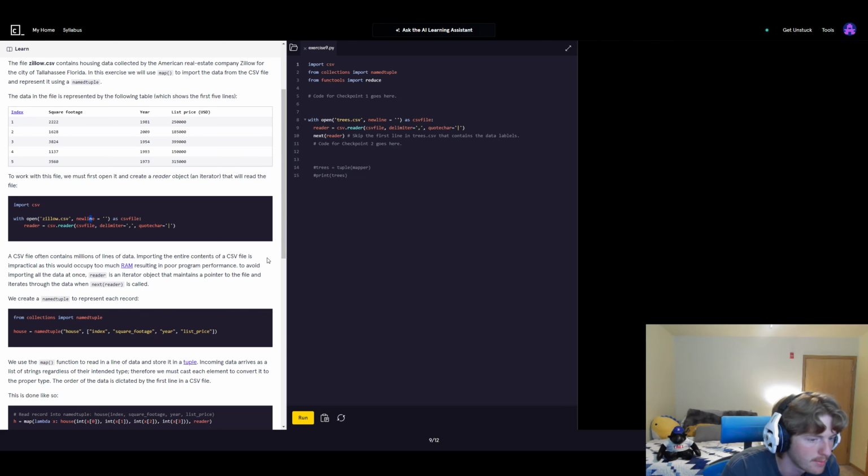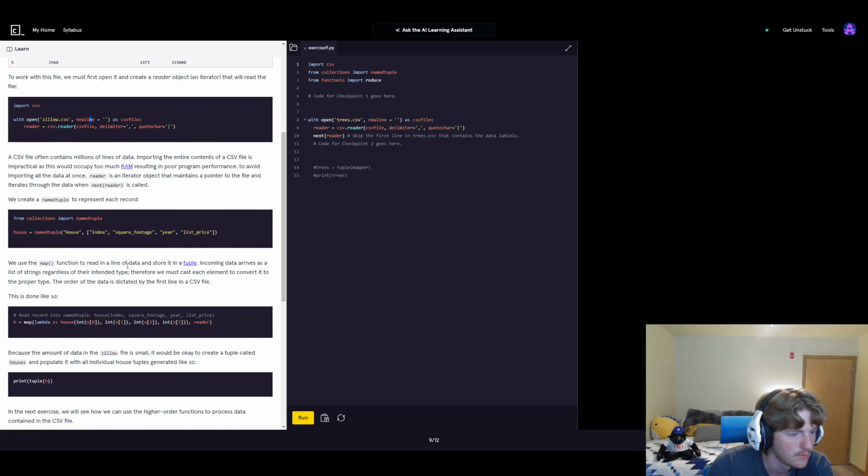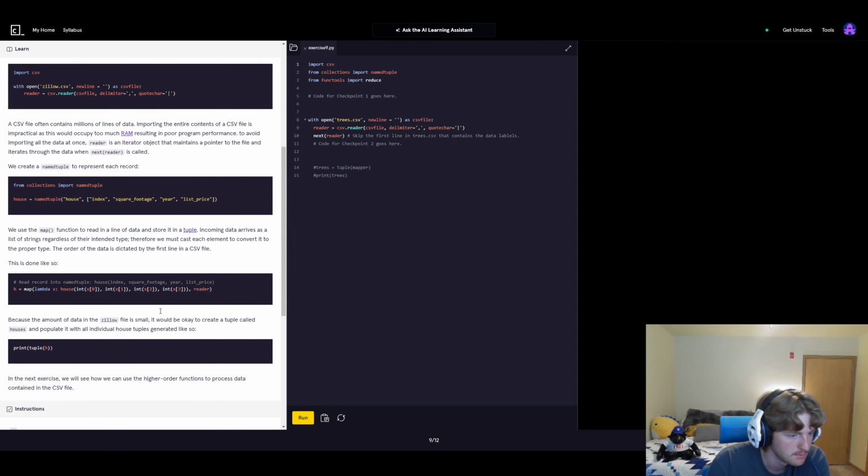We create a named tuple to represent each record. So we say House is equal to namedtuple: house, index, square footage, year, list price. We use the map function to read a line of data and store it in a tuple. Incoming data arrives as a list of strings regardless of their intended type. Therefore, we must cast each element to convert it into the proper type, done like so. We'll map it to house, and yeah, there we go, that makes sense. Because the amount of data in the file is small, it'll be okay to create a new tuple called houses and populate it with all the individual house tuples like so.